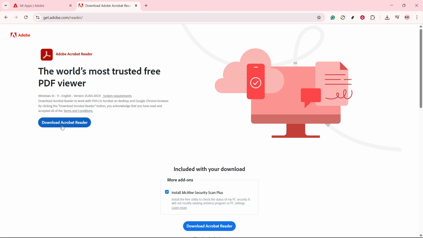Here, you'll find additional information about Adobe Reader, its functionalities, and any new features or updates Adobe has recently released. On this page, you'll see a prominent button that says Download Acrobat Reader. It's typically a brightly colored button, so it should catch your eye immediately. Click on this button to begin the downloading process.